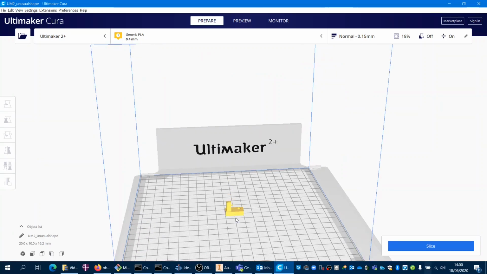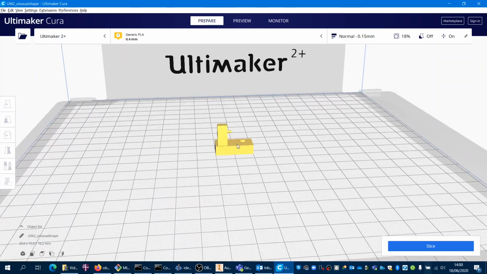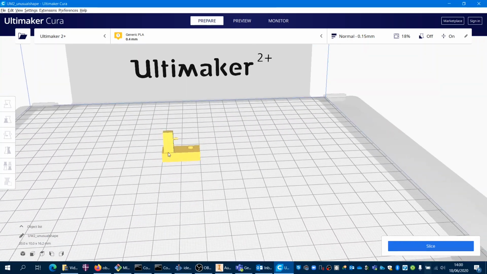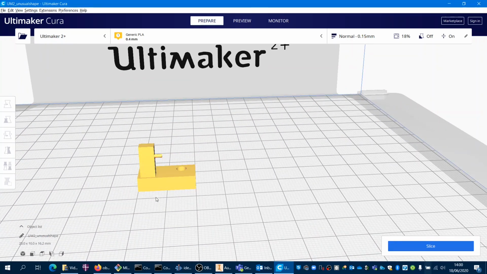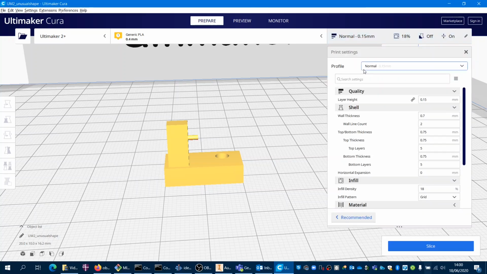You can zoom in using the mouse wheel, and you can reposition by clicking the mouse wheel and then moving the screen around to centralize the part in the view. There's our shape. The process of converting that shape into the actual lines of 3D print material that the printer will use is called slicing. And we can first of all set a few settings, so click this bar at the top which contains the settings, and we'll just check a few of them over.